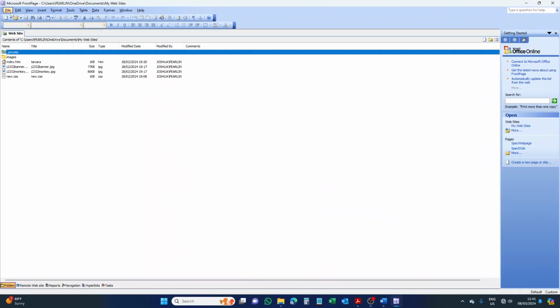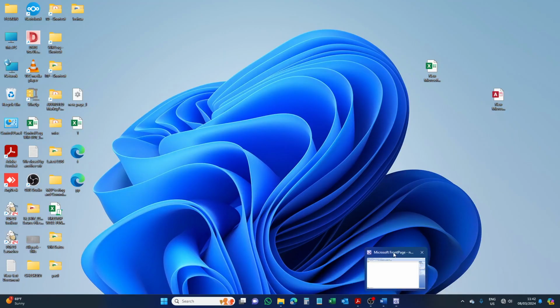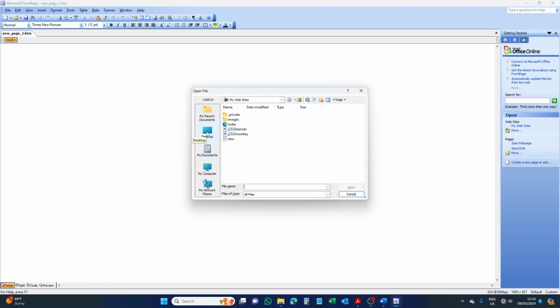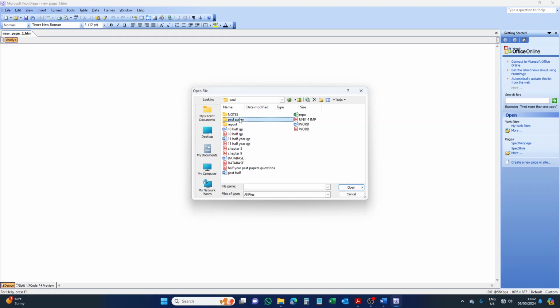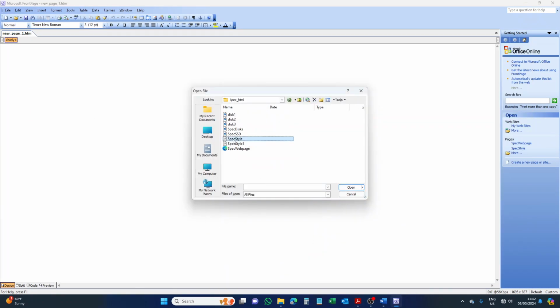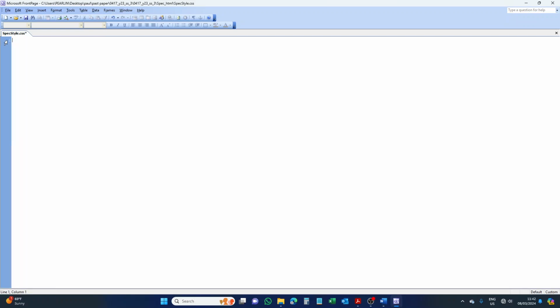So go to the file, go to open, go to the desktop, go to your folder. They are asking to open spec style, so this one, click this and click open. Yes, it's all wrong, so delete.